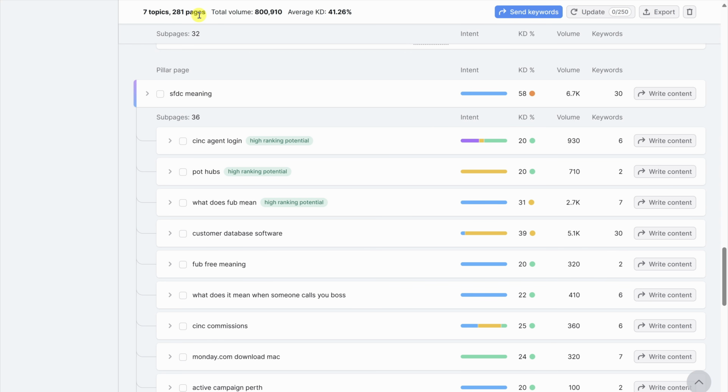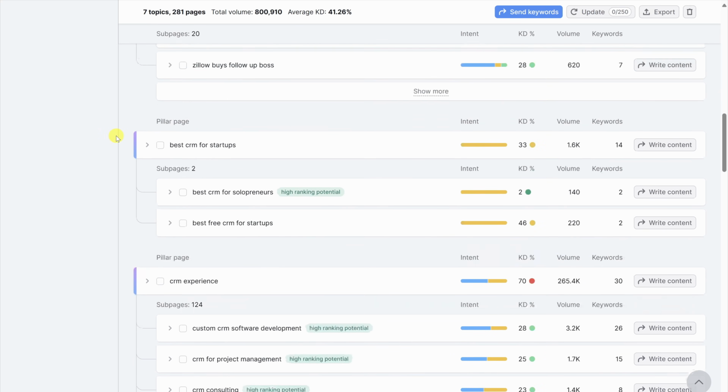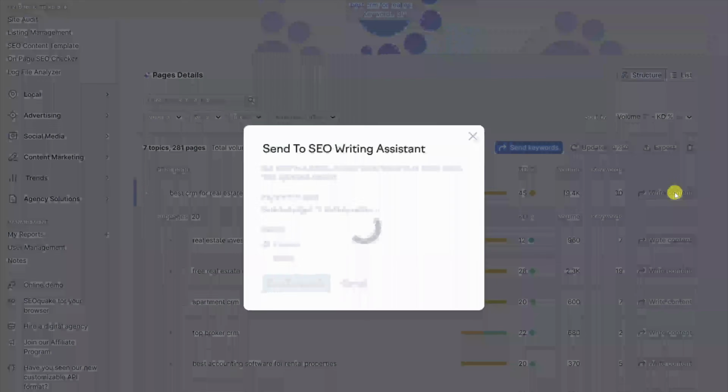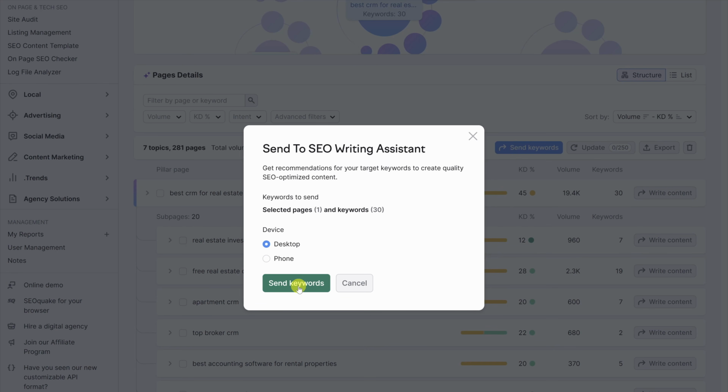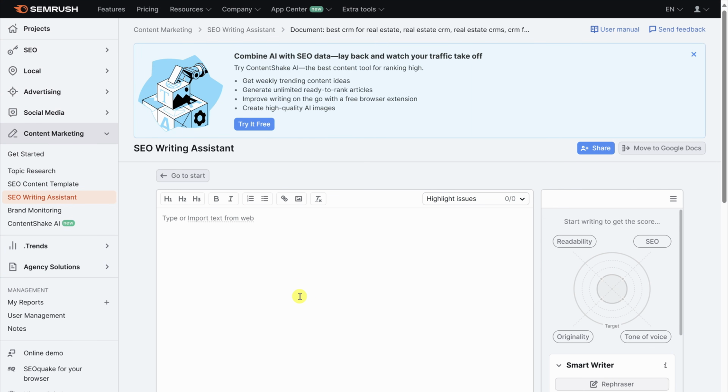Semrush will also help us write the best content for each of these pages. Let's go back up to Best CRM for Real Estate and then click on Write Content on the right side. Then click on Send Keywords to go to the SEO Writing Assistant. Here you can author your article and Semrush will score it based on metrics that matter to search, like readability, tone of voice, originality, and of course, good SEO practices.